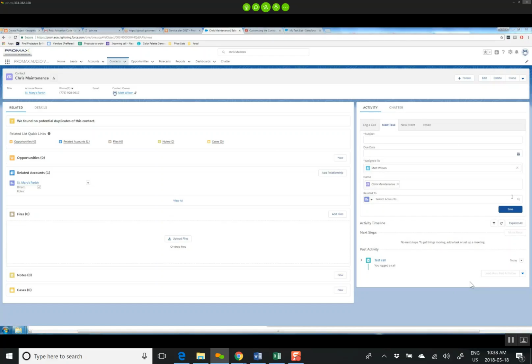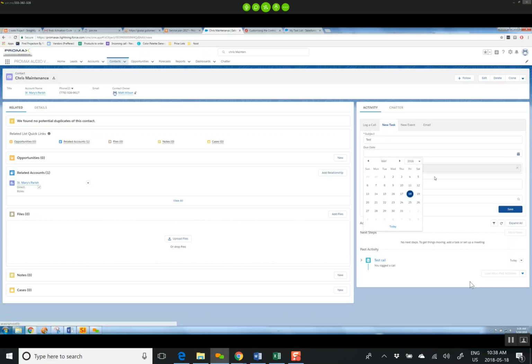So go to the subject line and just type the word test in there. There we go. And then after you write test in there, go to the next field and go to due date. And then on the right is a little calendar. Go ahead and just click on the calendar and pick Monday or Tuesday, whatever you want, and then hit save.